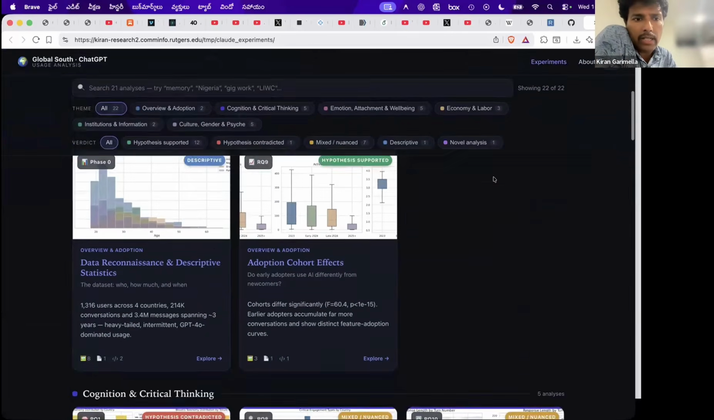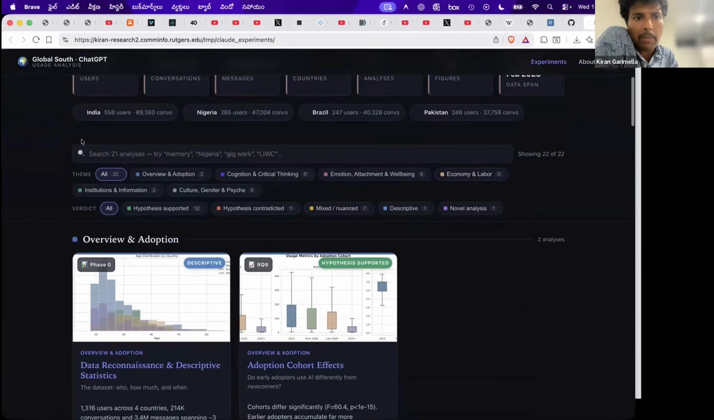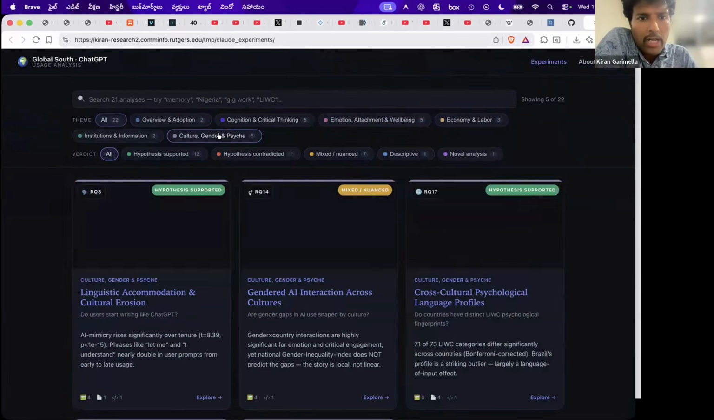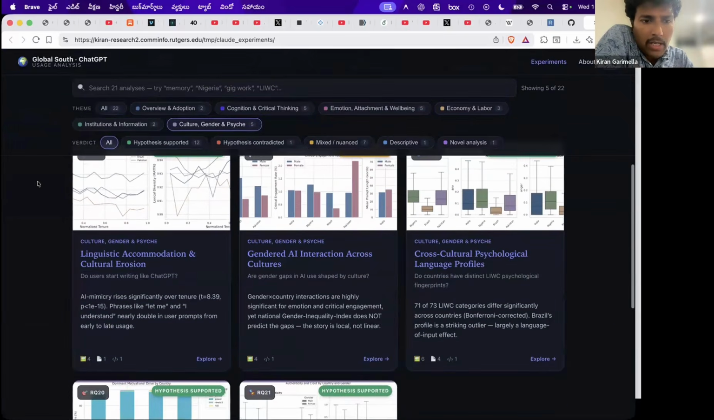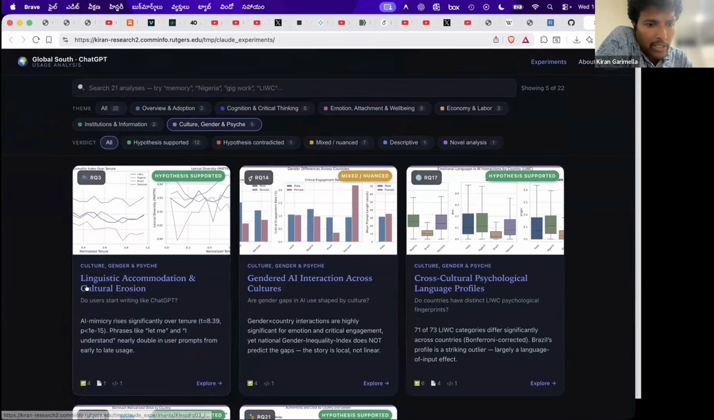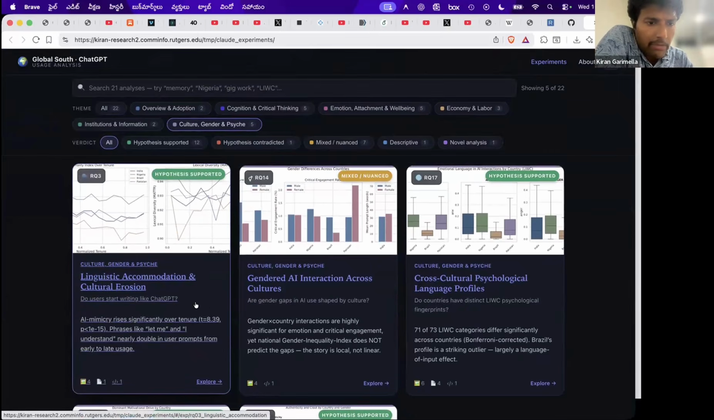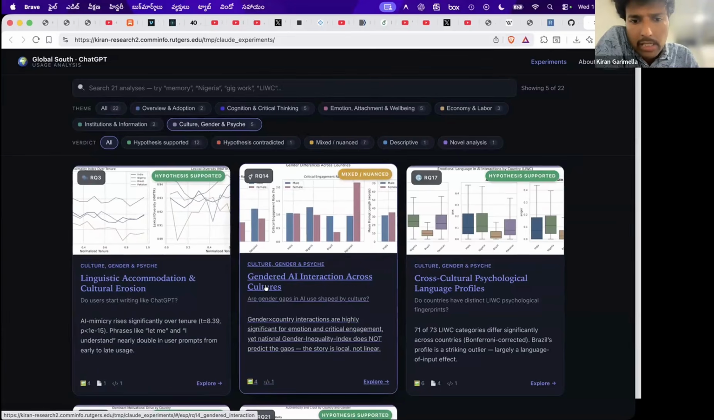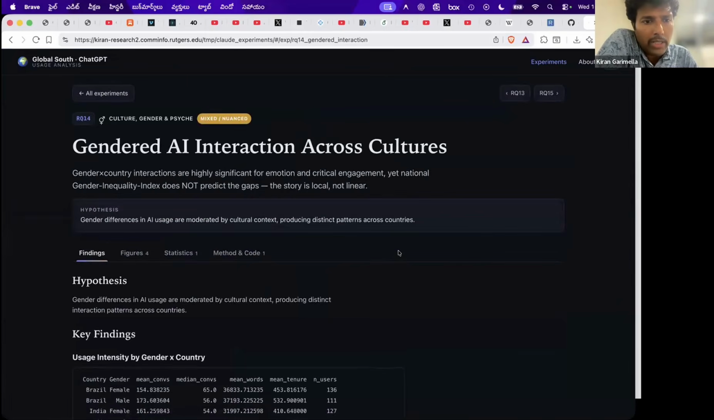So here it just summarized all the, I did end up with 21 different ideas, and they're grouped together like this. So they're on overview and adoption, cognition, thinking, emotion, economy and labor, culture, gender, and so on. So I can look at all of these. The question here is linguistic accommodation, cultural erosion, or gendered AI interaction across cultures. Okay, I can look at what it did.